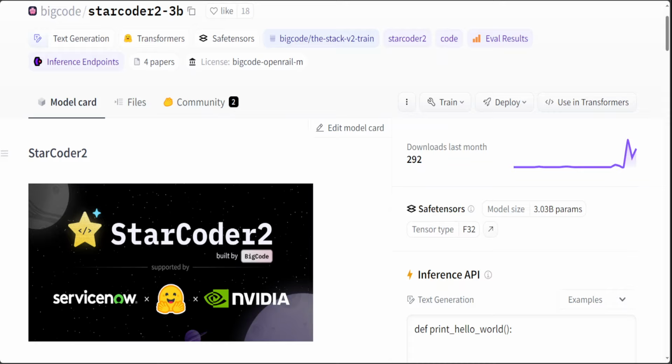StarCoder2 model is a family of models. It comes in the sizes 3 billion, 7 billion and 15 billion. It has been trained on 3.1 to 4.1 trillion tokens, and it leverages the Stack V2 plus code, math and reasoning datasets. It includes various programming languages, including rare ones like COBOL. And I'm told that it includes around 619 programming languages, which is simply unbelievable.